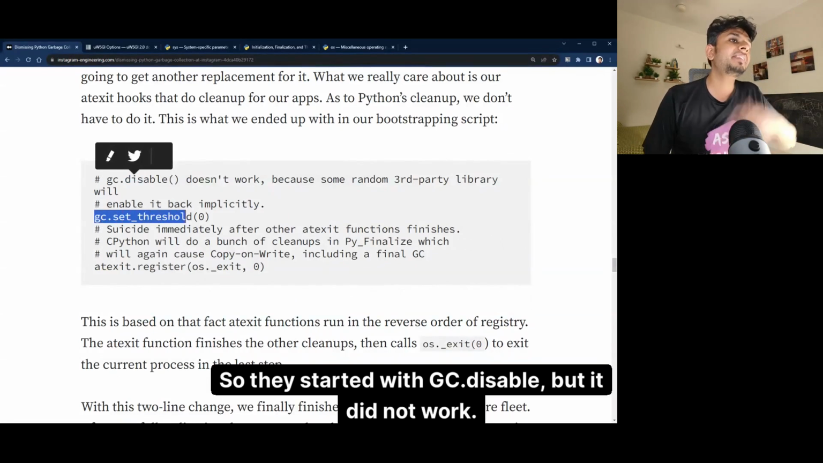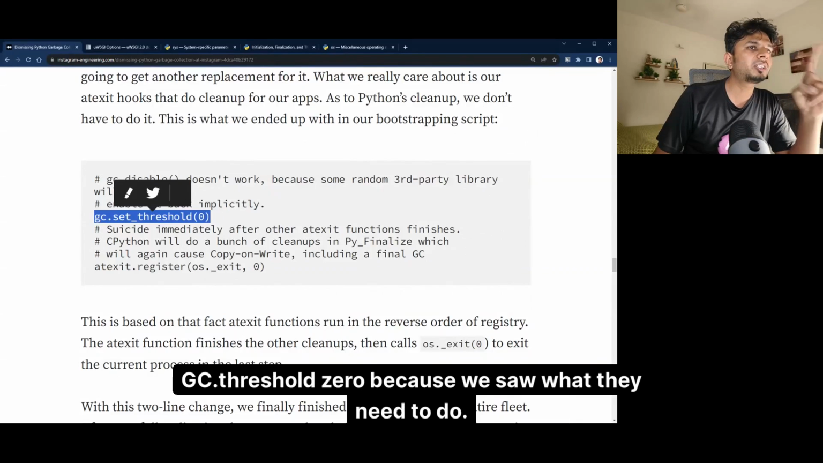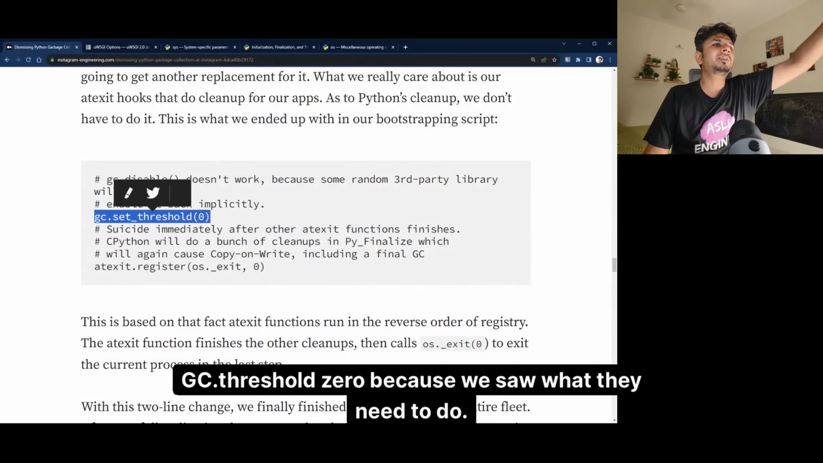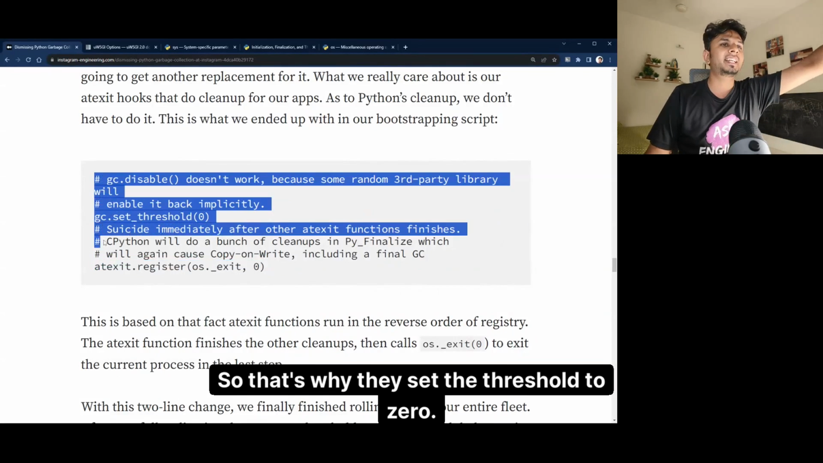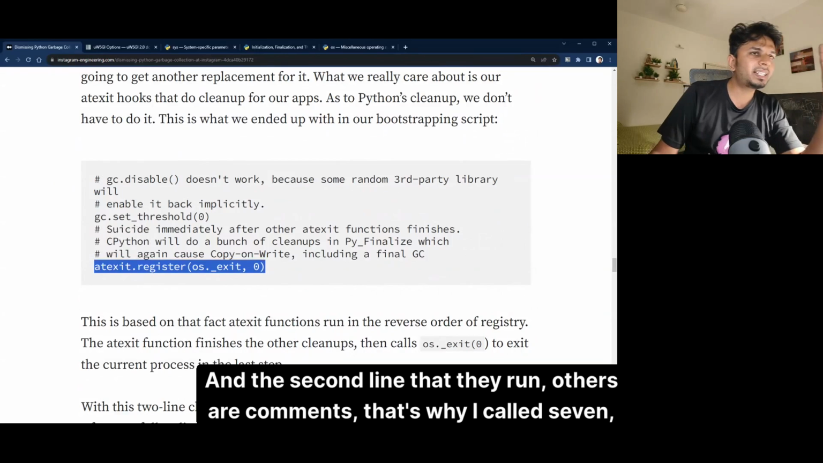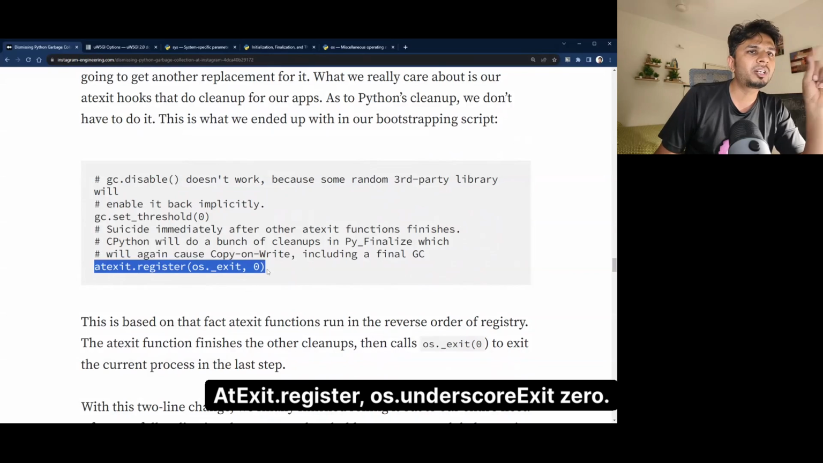So they started with gc.disable, but it did not work. So they run this gc threshold, this one line. This is the first line: gc.set_threshold 0, because we saw that they cannot disable, since third-party libraries enabled it. That's why they set the threshold to 0. And the second line that they ran, like others are comments, that's why I called it 7, was this: atexit.register(os._exit, 0).